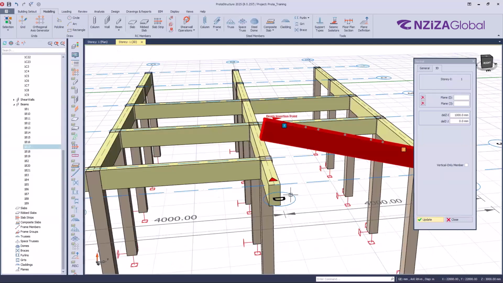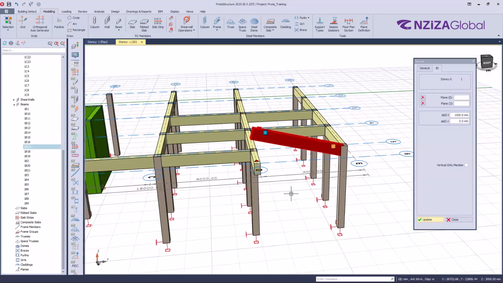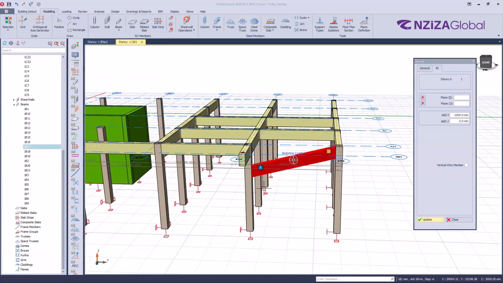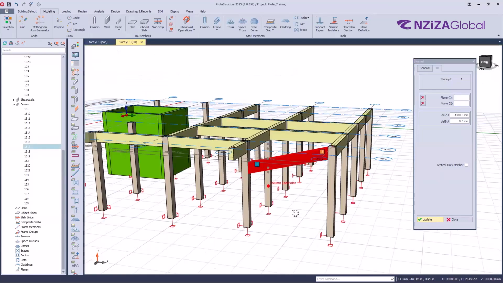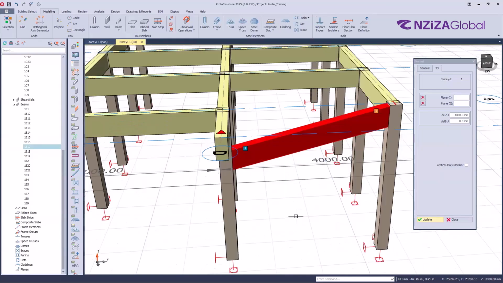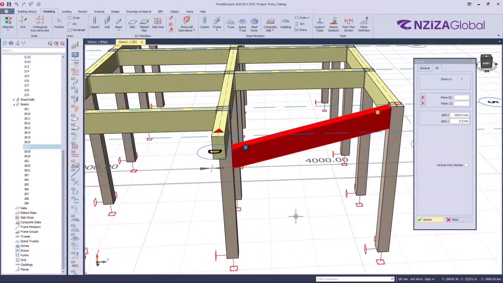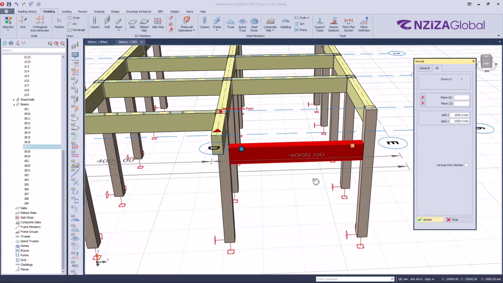It's like I'm creating now a slant beam. So if I put a negative value, then it will be going downward. You can do the same for the J end if you wish. So for instance, if I put a negative 1 meter as well here, update, then I will have something like this.